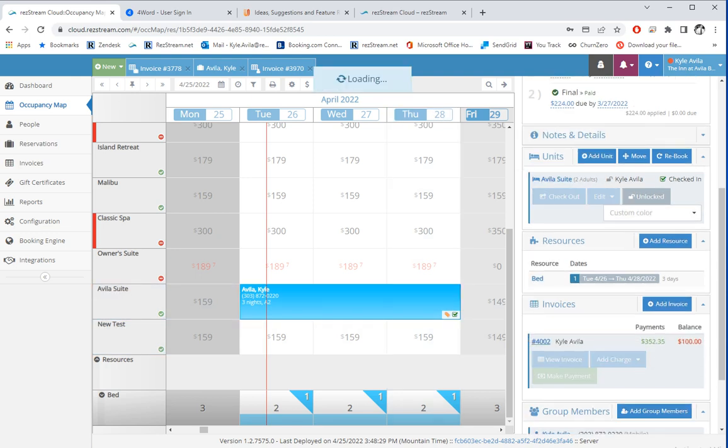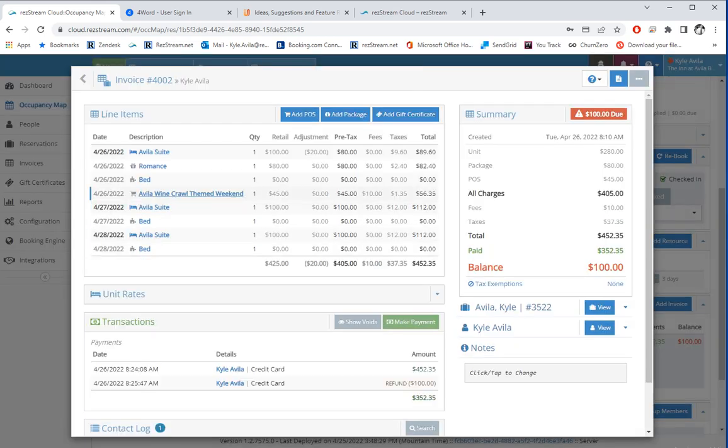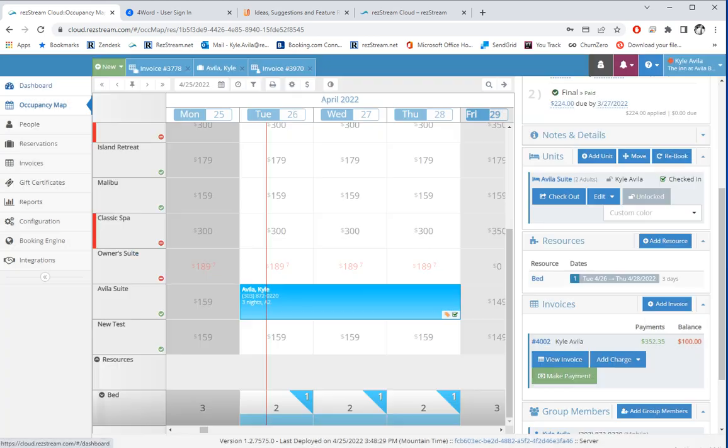Going on view invoice, you'll notice now it has my room charge, there's my package item, and here's my resource. So if that was a price, it would just add that price there. Resources right now can only be sold with a unit, so they couldn't just purchase a bed. They would have to have a unit as well.